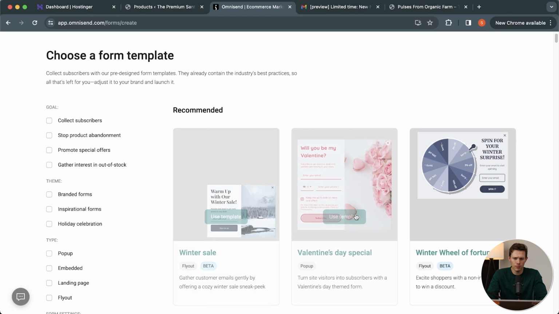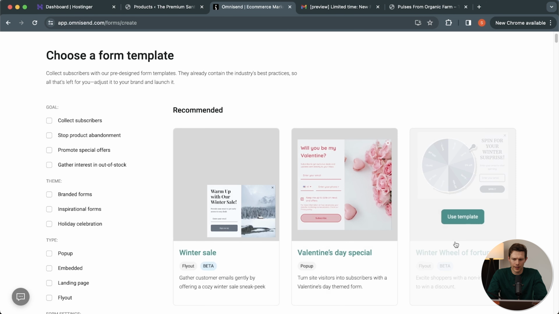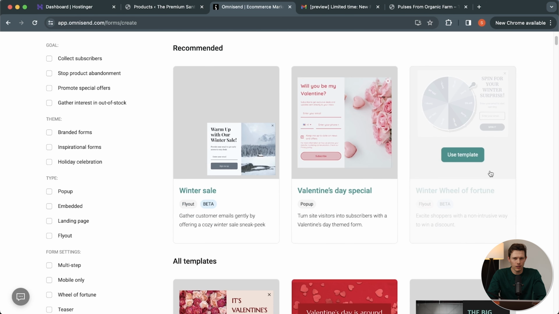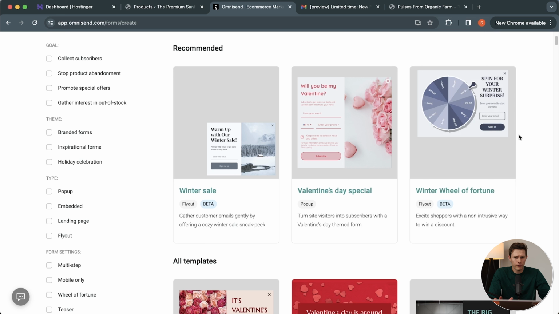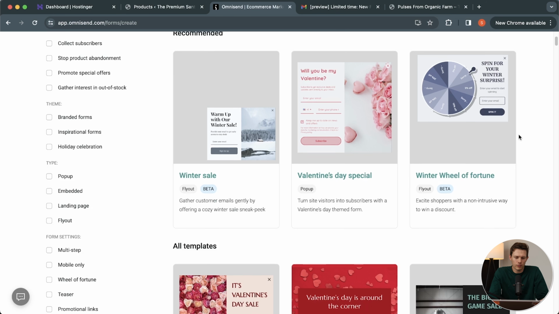Now, there are many different forms you can create. If I say create form, you'll see there's like winter sale ones, Valentine's Day, the Wheel of Fortune. I'm not the biggest fan of the Wheel of Fortune, but I've actually used this Omnisend one in other videos where I was showing how to use Omnisend on a store. And I have to say, they do it better than a lot of Wheel of Fortunes out there. I'm not the biggest fan of it, like I said, but if you're going to use a wheel, Omnisend probably does it best, where it's the least sketchy looking. It's well done is what I'm trying to say.